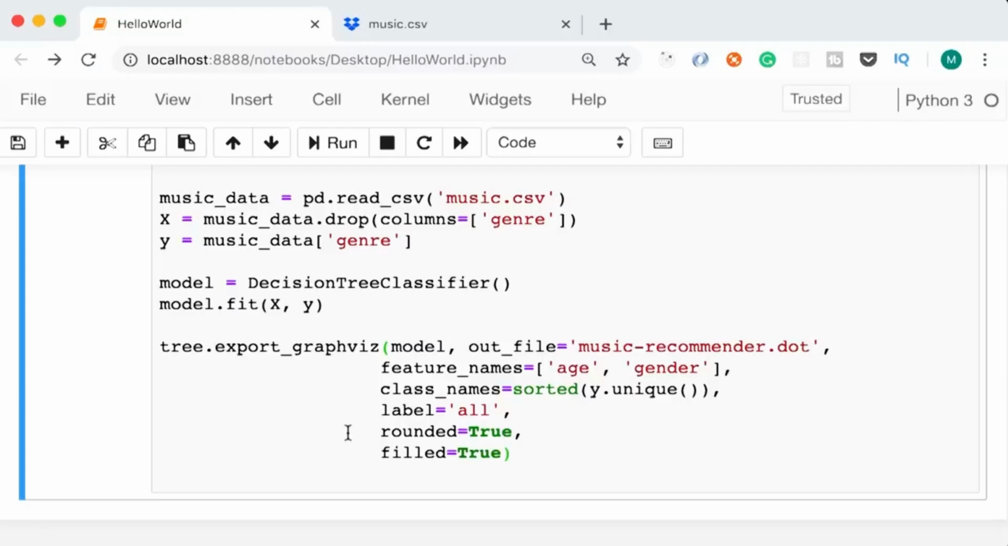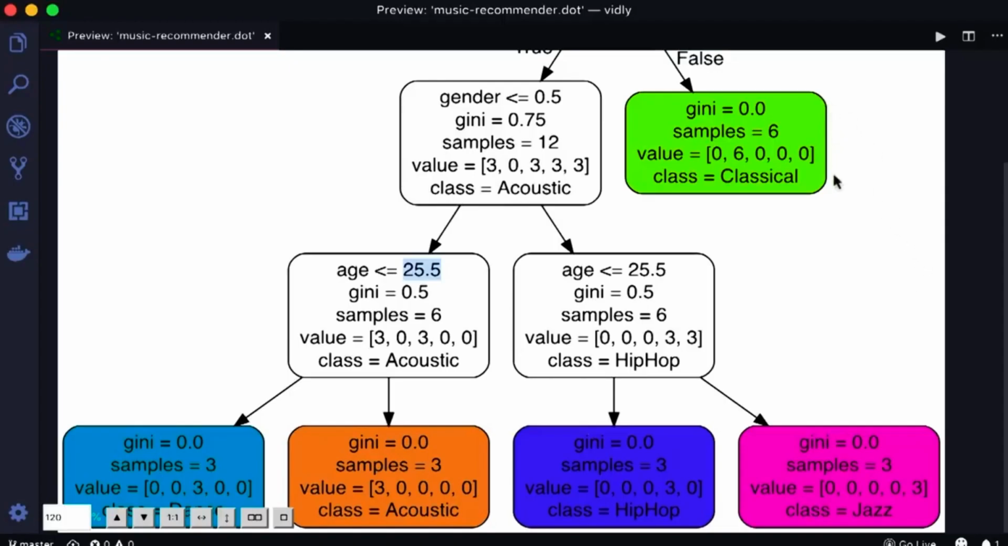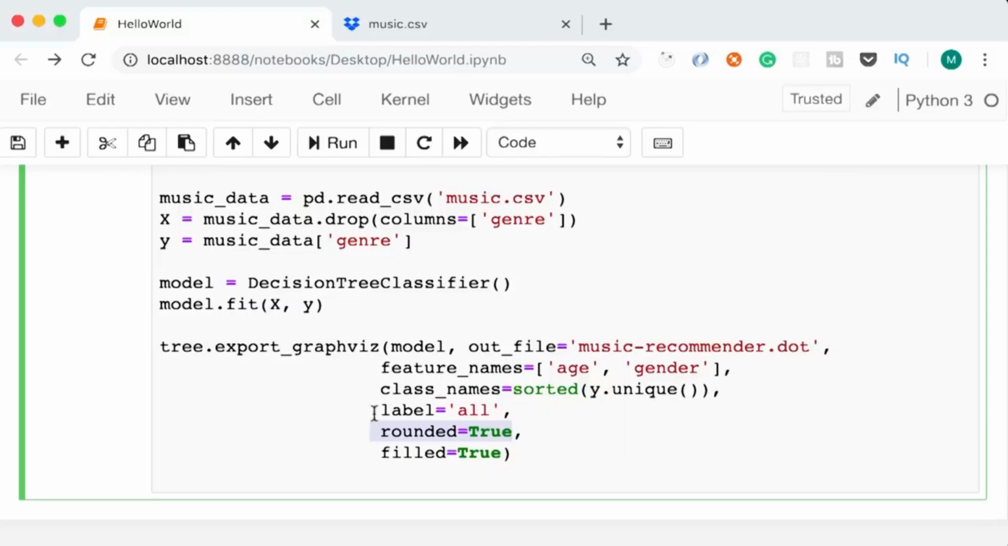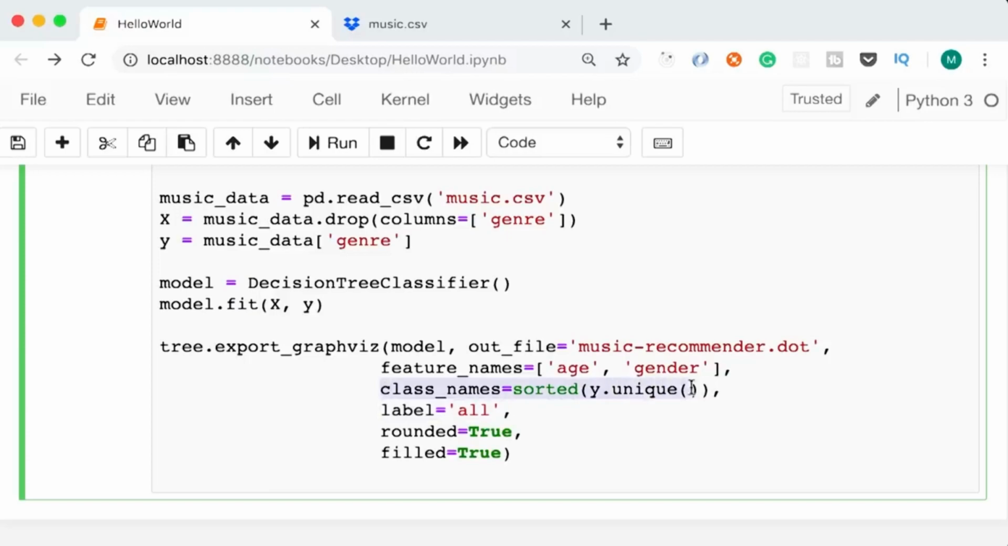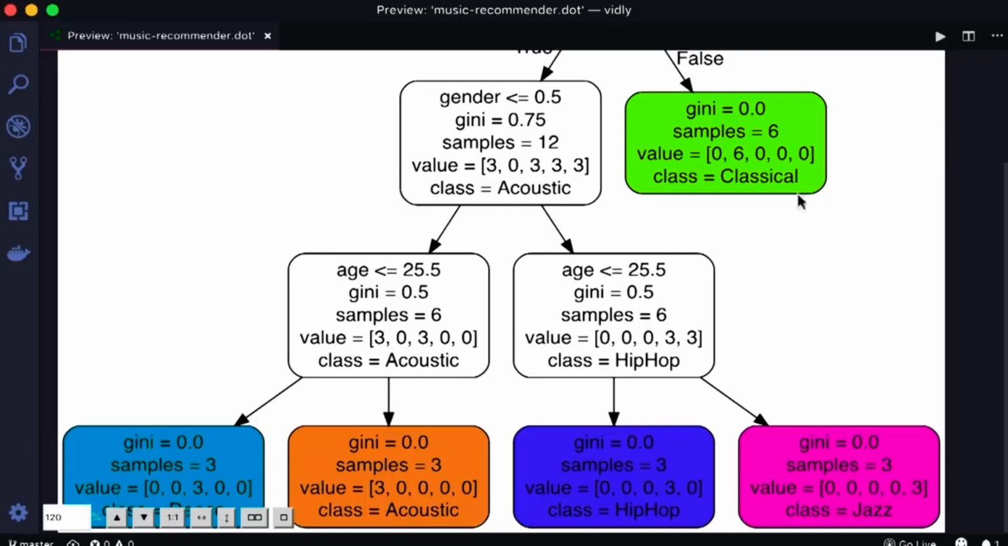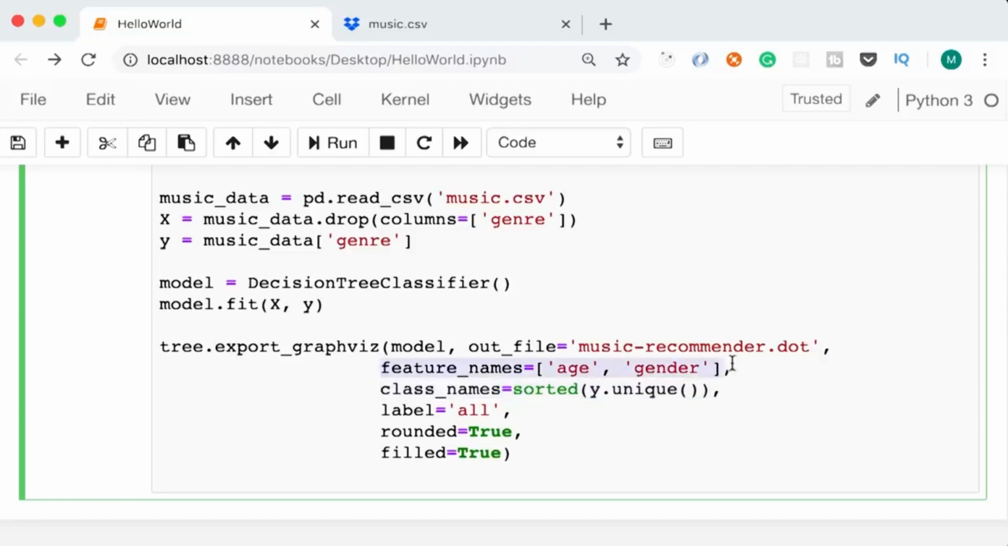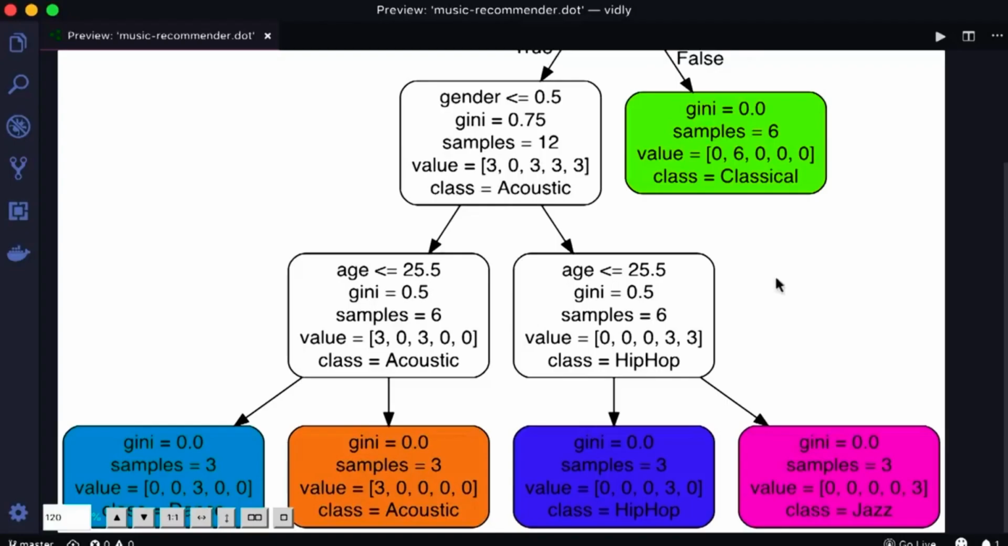Now back to our code, let me quickly explain the meaning of all these parameters. We set filled to true, so each box or each node is filled with a color. We set rounded to true, so they have rounded corners. We set labeled to all, so every node has labels that we can read. We set class names to the unique list of genres, and that's for displaying the class for each node right here. And we set feature names to age and gender, so we can see the rules in our nodes.